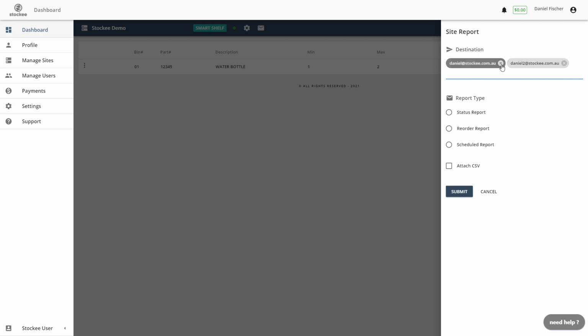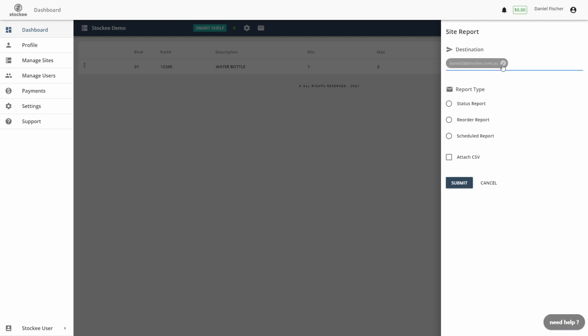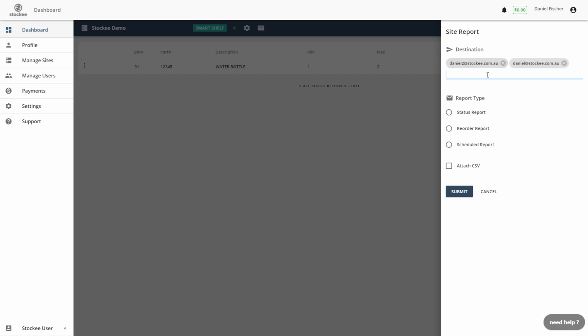To get rid of an email address, you just click on the X symbol and that email address disappears, and we can enter it in again by doing so. Status report will simply get us an overview of what the dashboard currently shows, every single bin location, and the reorder report will only show us bins that are at or below the reorder point, so at or below minimum.